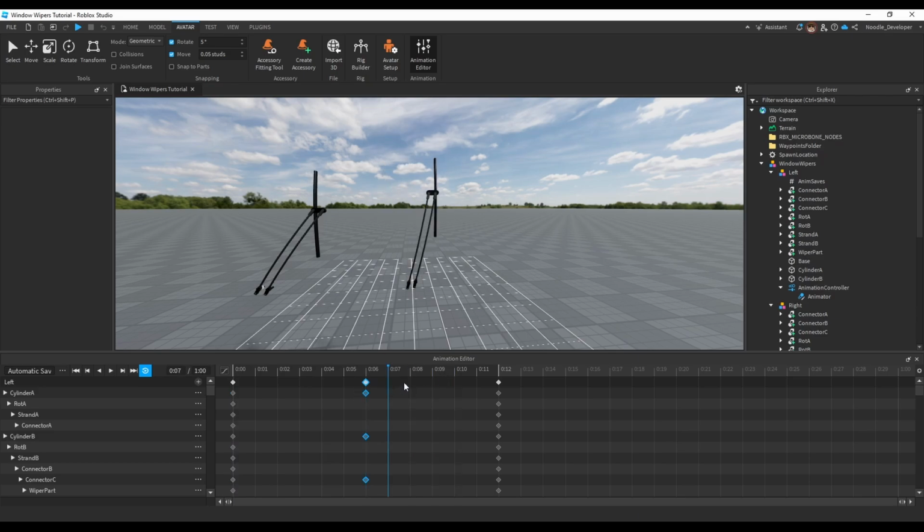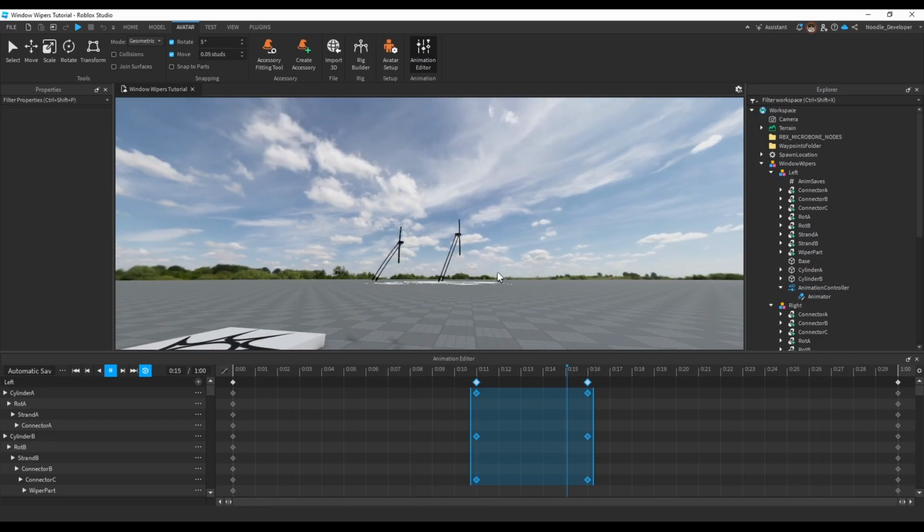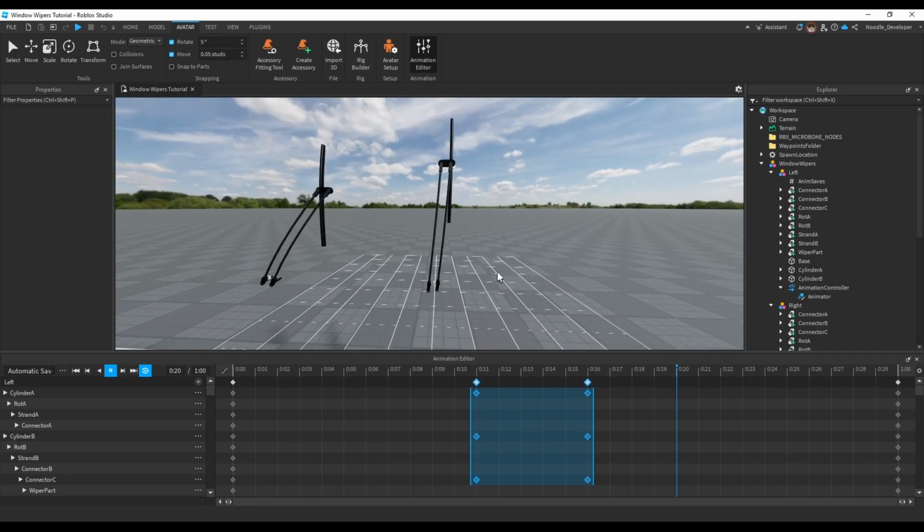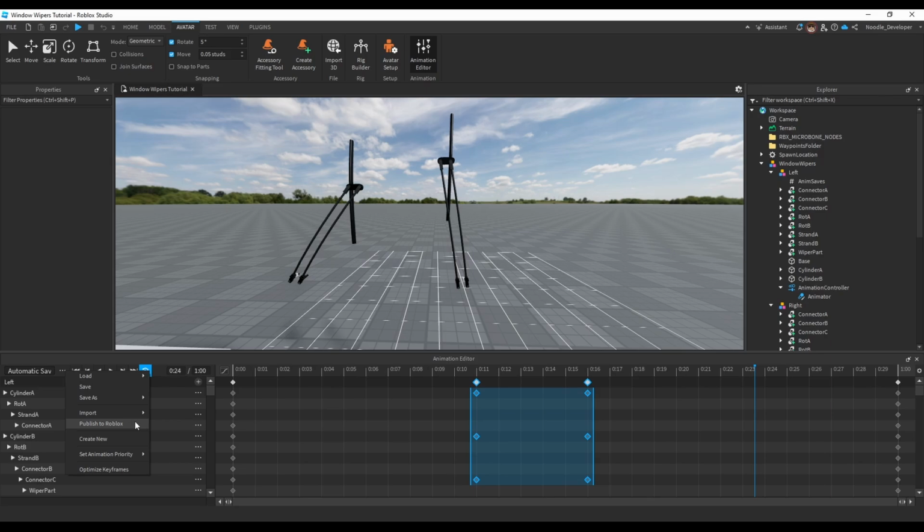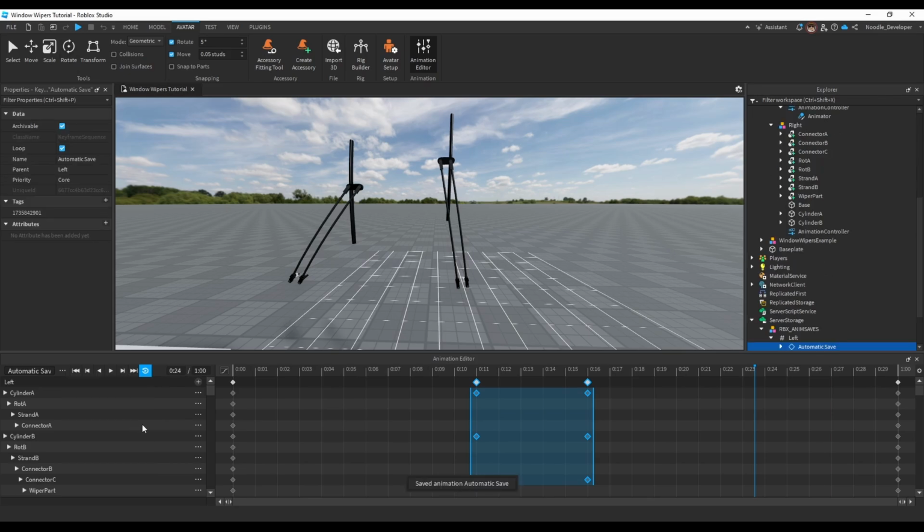Now if you want it to stay in this position longer, just copy and paste the keyframe, and it's like that. Obviously, you can make it slower or longer, depending on how you like it. And maybe right here. It's perfect. Yep, that's perfect. And then we publish to Roblox.